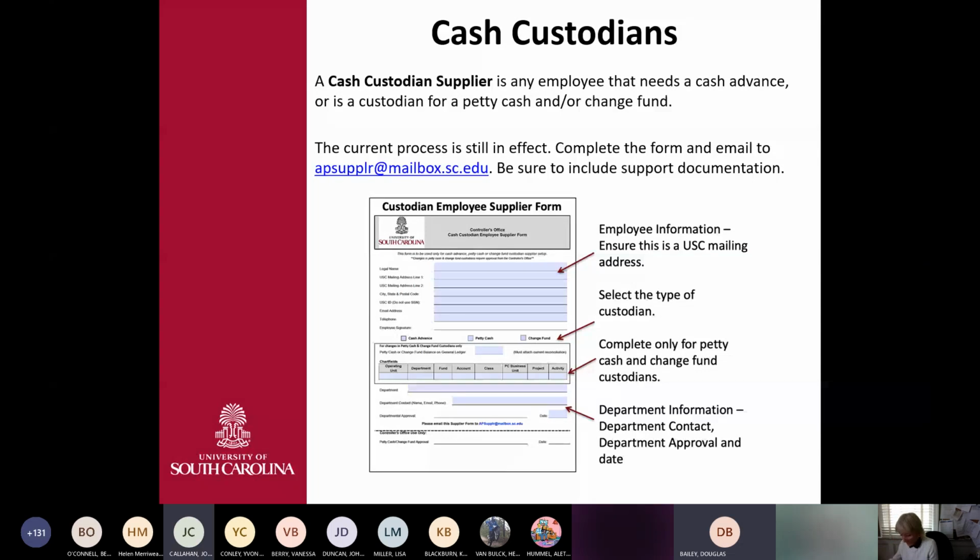Mm-hmm. And we have more questions about job aids and instructions. And Douglas, I think it would be great if at the end of this presentation, we take them out to the supplier management page so we can show them exactly where everything is. Okay. All right. That's it for now.